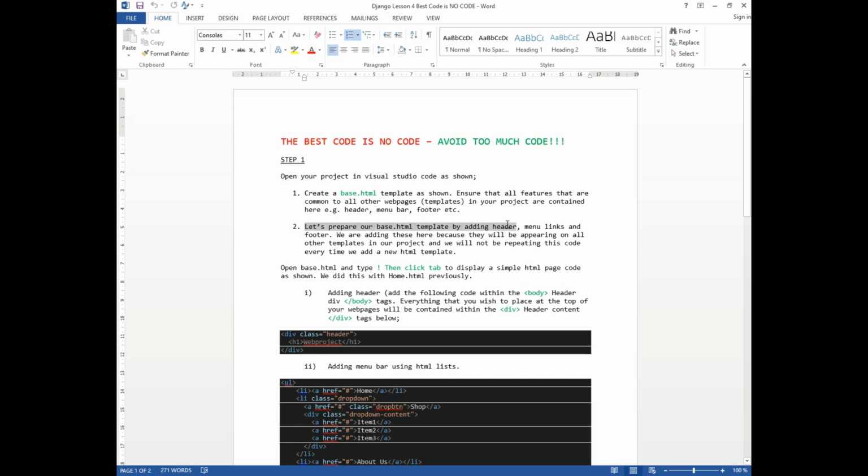Let's prepare our base.html by adding header, menu links, and footer. We are adding this here because they will be appearing on all other web pages or other templates in our project, and we will not be repeating this code every time we add a new template. Remember that we are doing this to avoid repeating ourselves.